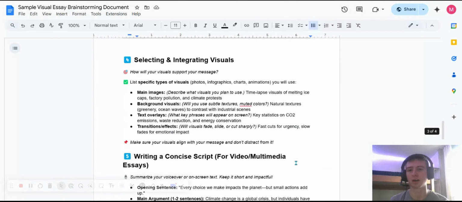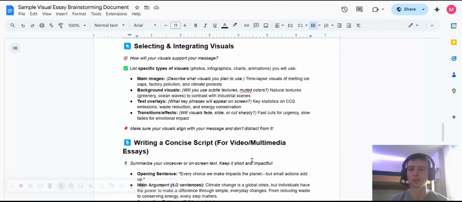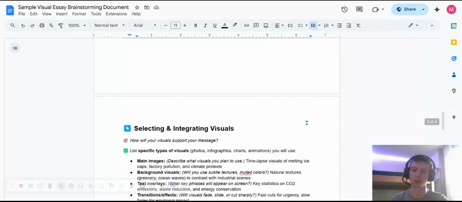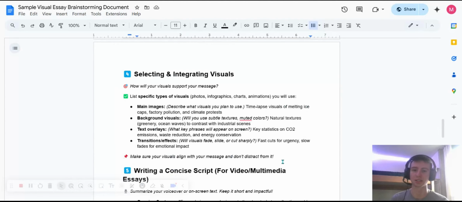Okay, moving on to number 4, selecting and integrating visuals. So this is also now the even more fun part. So you've already storyboarded what visuals you want to use, but now we have to figure out how to select it. So my main images will be a time lapse of ice caps melting, factory pollution, and climate protests. This is an engaging visual and a shocking visual to help boost engagement.